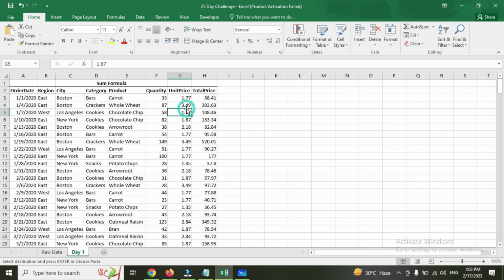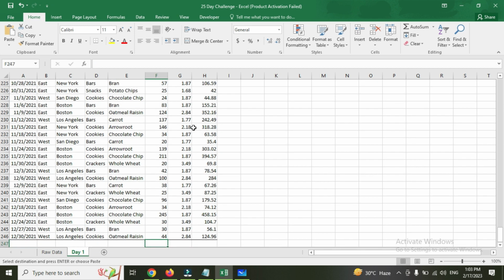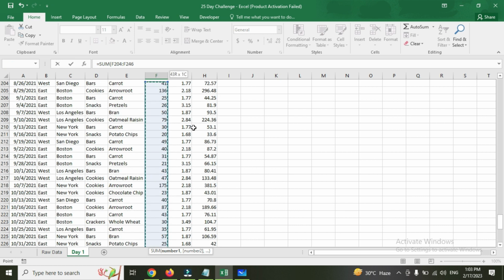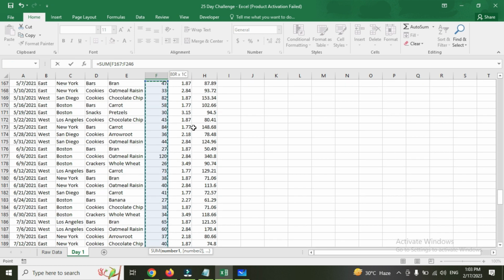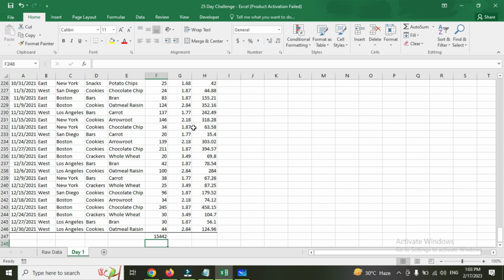Now suppose you want to see the total quantity of the product you have sold over the whole year, you can use the sum formula to do it. Just press equal to sum and select the range wherever you want to do the calculation. Close the bracket, click enter, and it will automatically add the values.